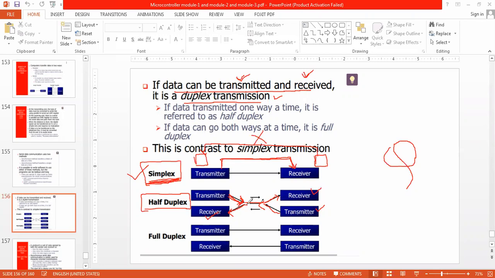So only one thing is happening between the two devices. The transmission is also happening, the reception is also happening, but not at the same time. Whenever I am transmitting, you should not transmit anything at the same time. I am transmitting and you are transmitting, that should not happen. What will happen there? The data is going to be lost, or the data is going to be modified in the transmission line. So that is why that type of data communication is called half duplex communication.